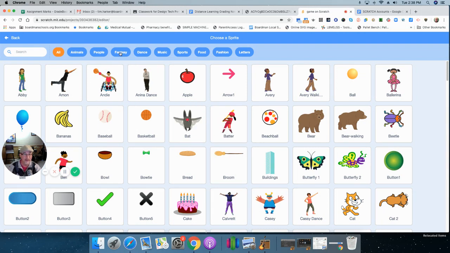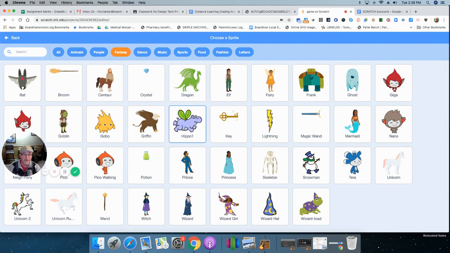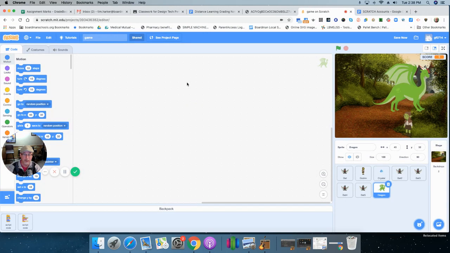I'm going to go to fantasy. Oh, there's a flying hippo. A griffin. I think I'll use the dragon. But you pick whatever, you know, take your time. I'll pick dragon, double click. It's going to come in huge. So the first thing I'll do is make that way smaller. I'm going to go like 35 on it. Let's see how that looks. That's better because we'll have about 7 or 8 of these in here.